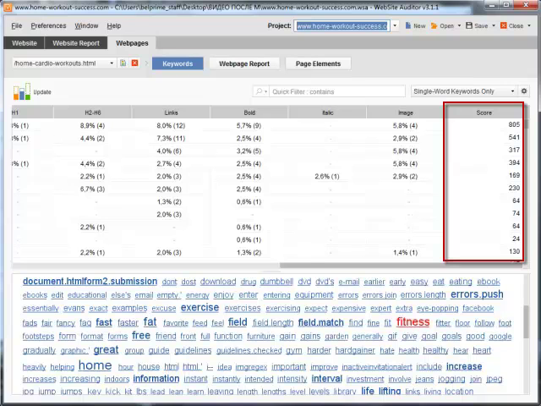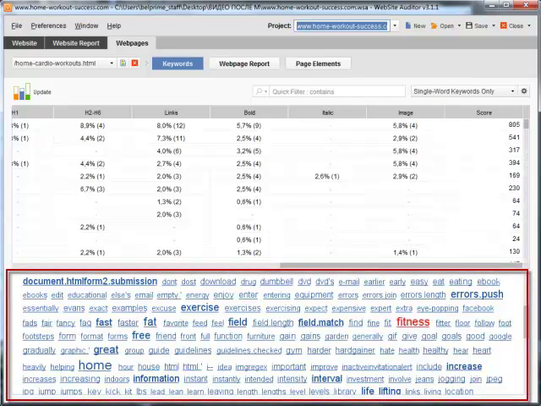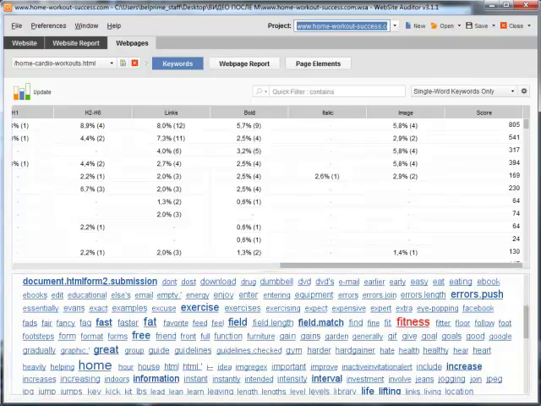Below the chart, you can see a cloud map with all your keywords. It gives you a visual impression of how frequently each keyword is being used in your content. The larger the keyword font, the more significant it looks to search engines. Click on a keyword to see the details specifically for it.